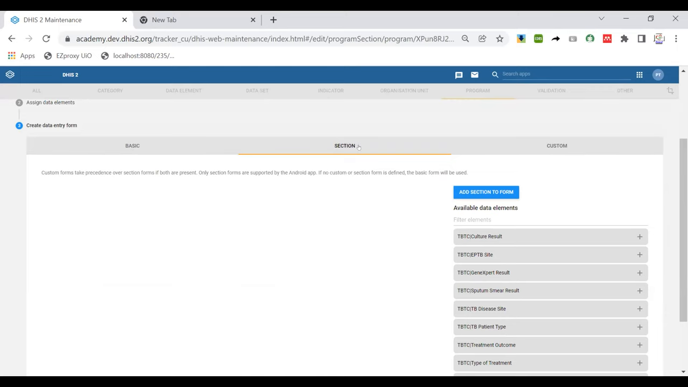Then the next is the section. So section is the one we usually prefer when we are designing most of the TB programs. So here what we do is we are able to arrange the data elements in different sections, which is similar to what we have in the paper form. So this is a very nice way of making the data collection forms look nice. So we are in fact today going to configure them as section forms.